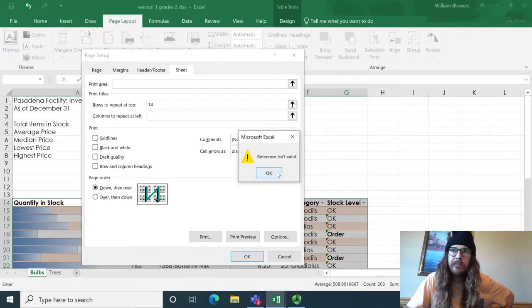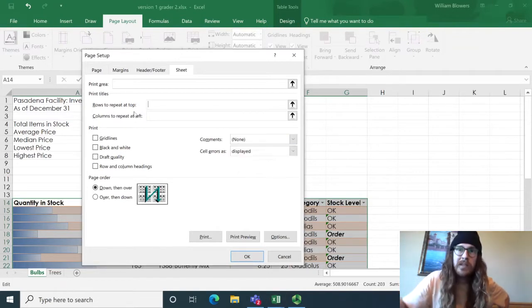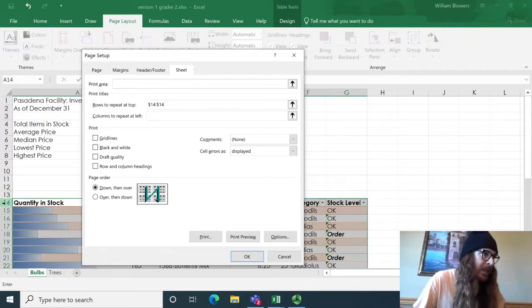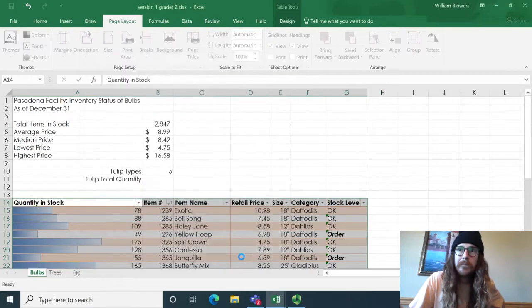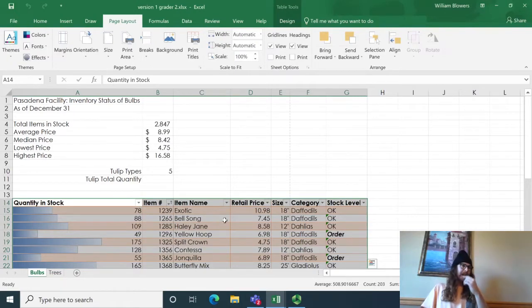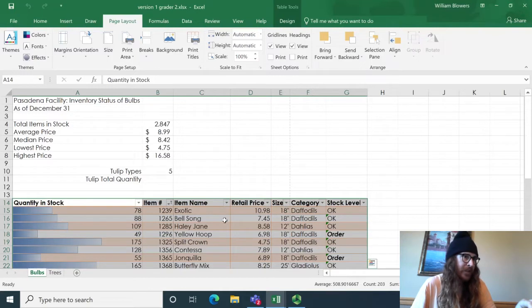Reference isn't valid. Pardon me. I bet it wants me to do this. Aha. So what you want to do on that one is click in the rows to repeat at the top, and then click right on the 14 so it knows that it's row 14. And that's that. You won't notice it till you print it. Okay? And so I believe it's then going to have us do the same thing on trees.